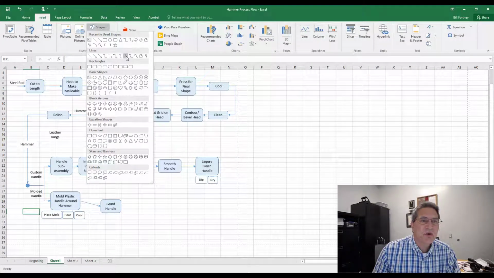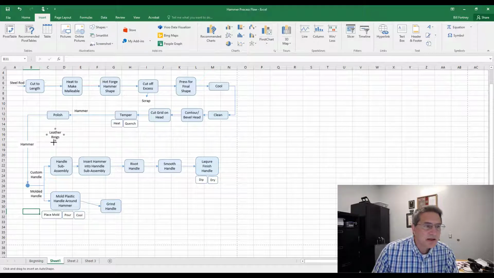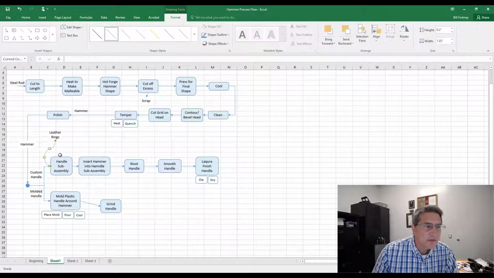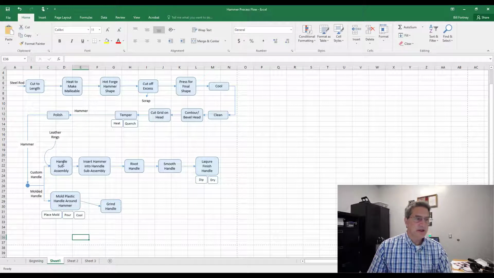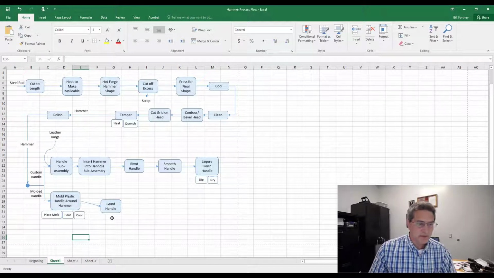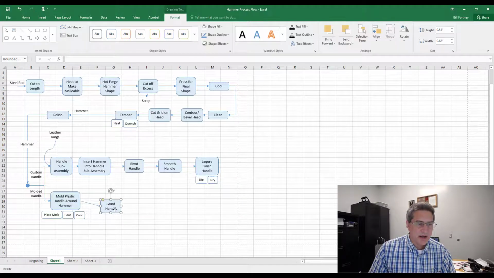and you've got other ones. Let's say I want it to be a little stylish. I could bring this guy in here. And you see how I can shape how it curves and stuff around there. But I could show the leather rings are combined in right there. And then I'm going to grind the handle so I could line him up, etc., etc.